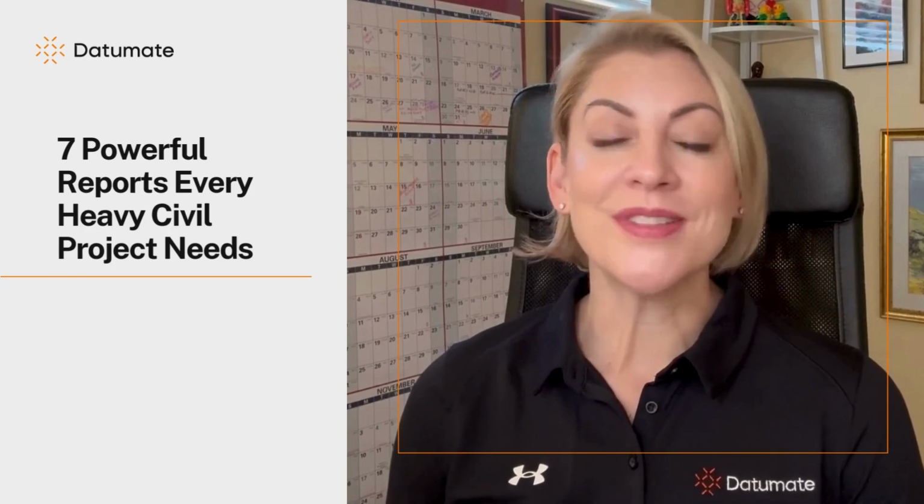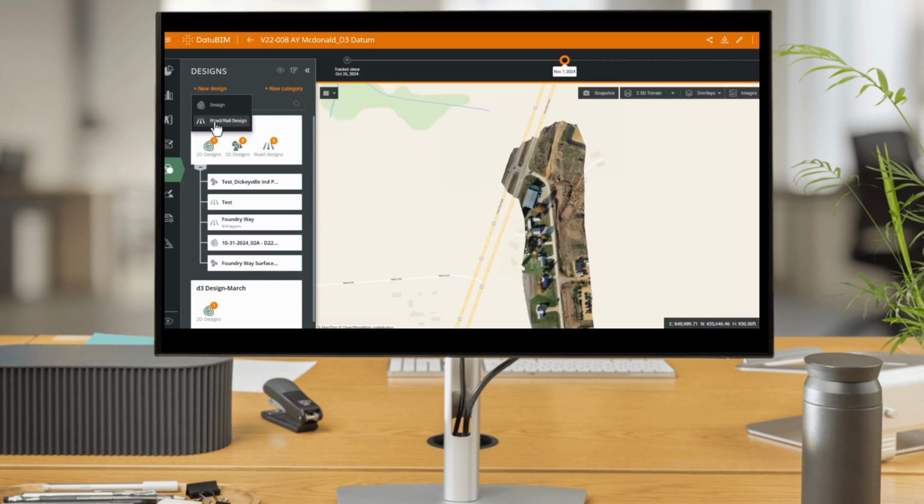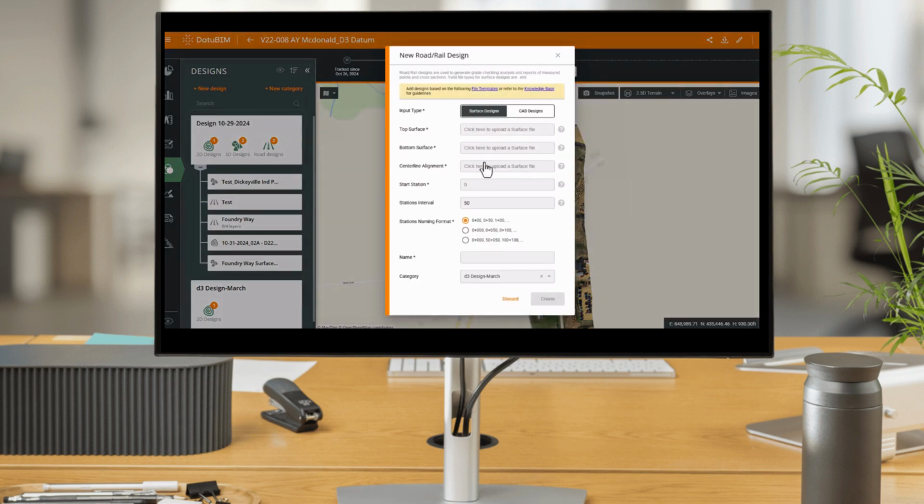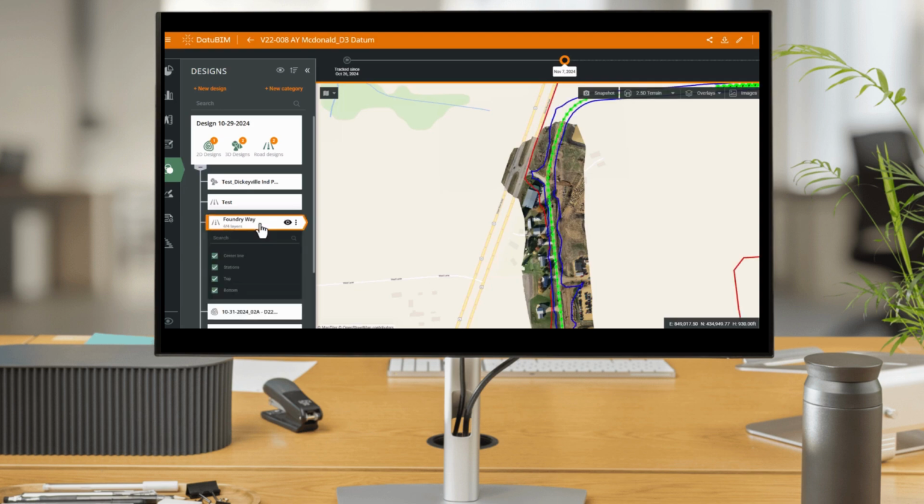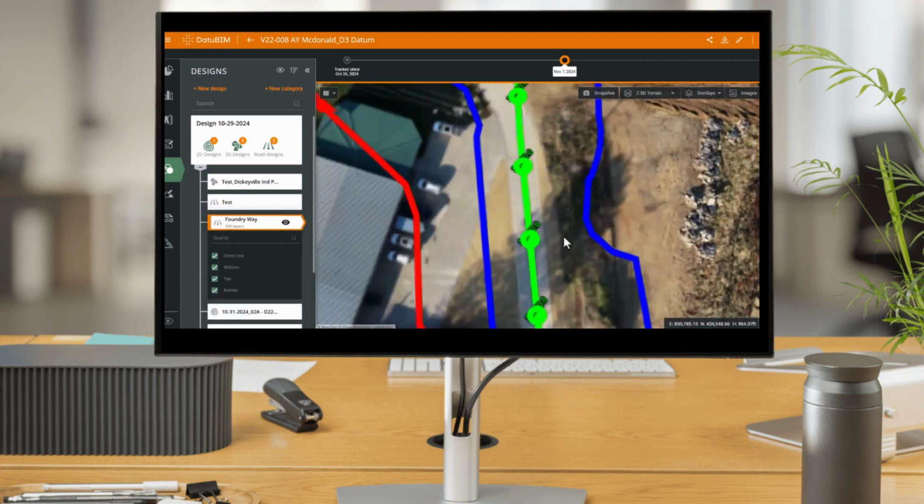Today I'm going to show you 7 reports that are currently in DataBIM ready for you to use. Stay tuned. Our first report is the cross-section volume report. Easily calculate cut and fill volumes by comparing your design surface with existing terrain.